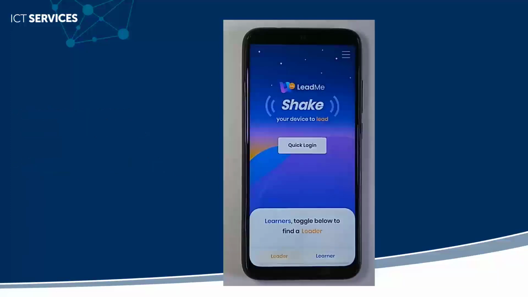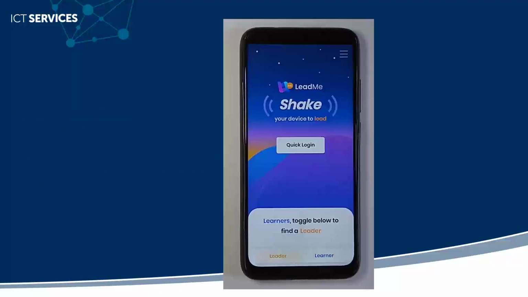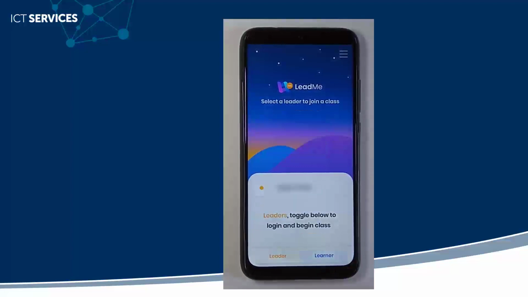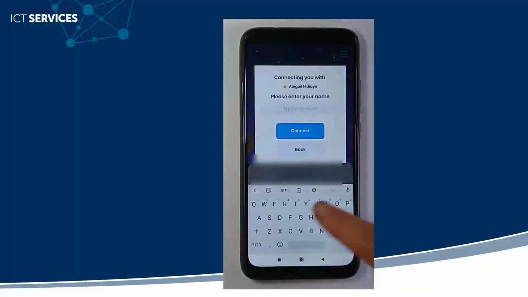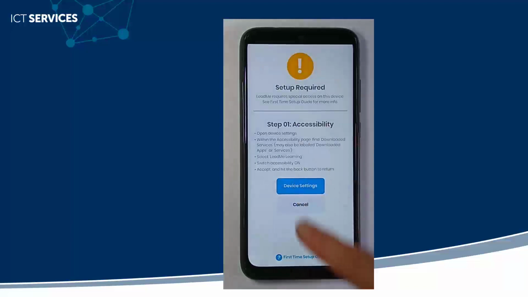Open up LeadMe and then make sure you're logged on as a leader on a different device. If you click on Learner and connect to a leader, and then try and click on device settings, you'll get a pop-up saying that you cannot.